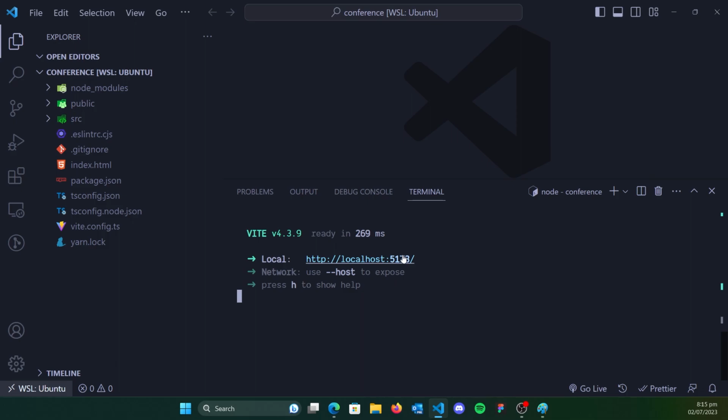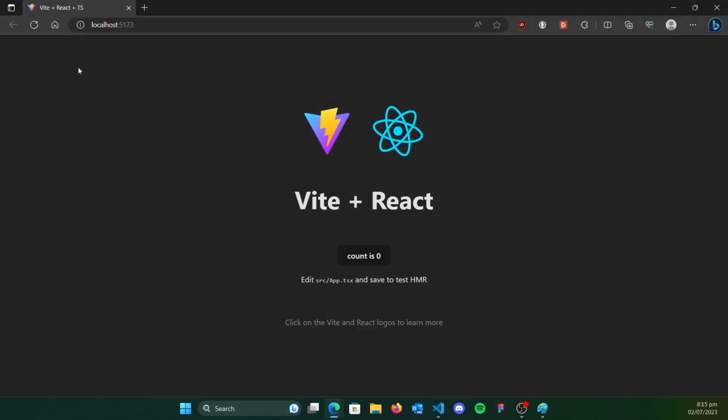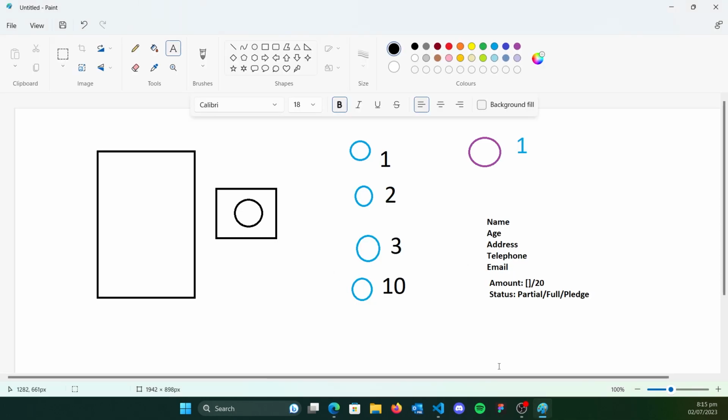Let's open this in the browser. And here we go. We have our Vite application where everything is running as expected. That's great. Okay, so we want to get started.